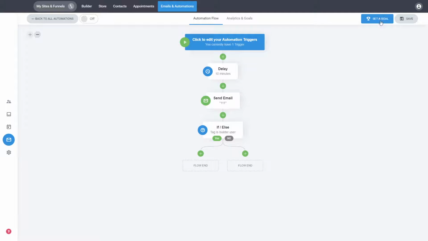Now, what are goals? So this is a really cool thing. Basically, every automation has some kind of idea. You want something to happen: the user to, let's say, purchase a product, submit a form, fill a quiz, or go somewhere. Whatever that thing is, you have some kind of idea behind it.